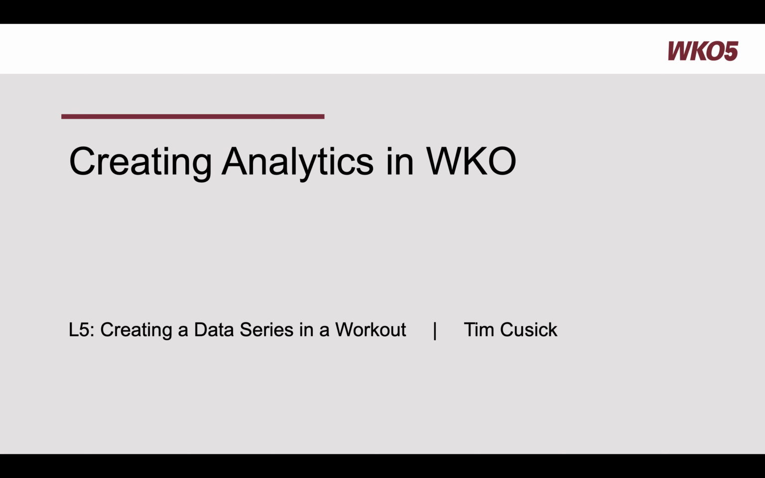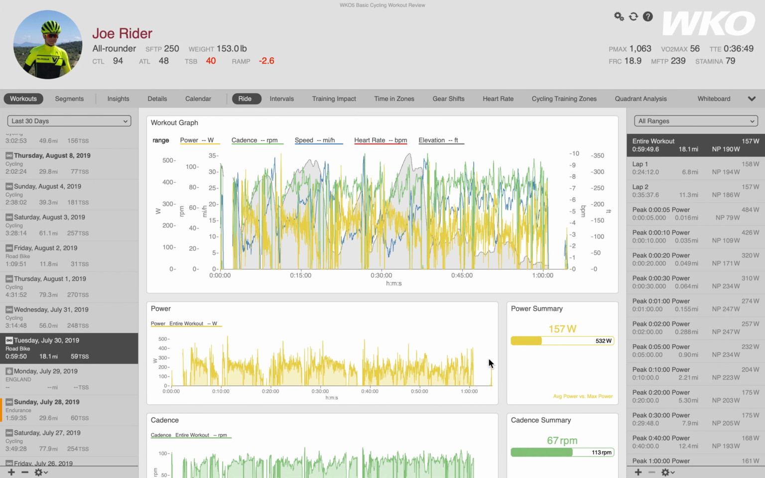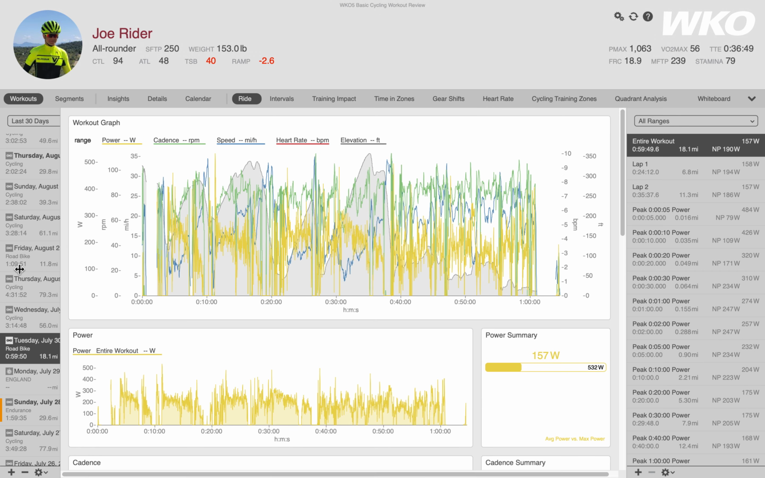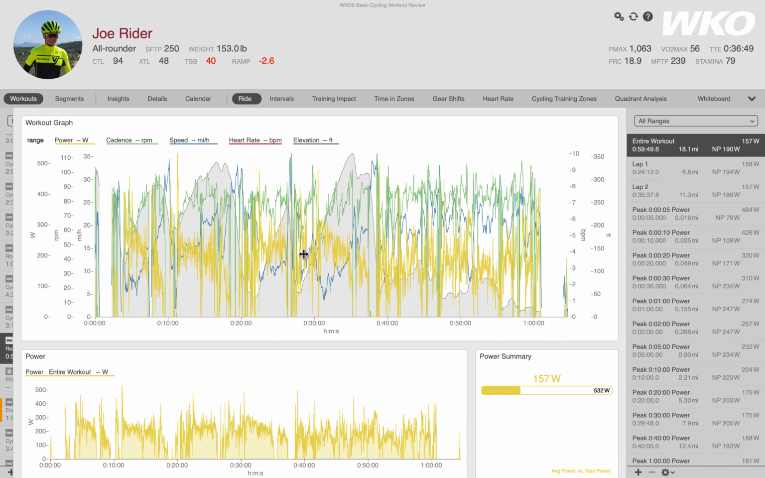Okay, picking up off of Lessons 1 through 4, where we're basically just showing you the settings and configuration of charts, I'm going to actually do these next two lessons as demonstrations. So let's jump over to WKO 4. Here I have a simple, easy 1 hour ride workout selected. I'm going to close down the left-hand panel just so we get a little more screen size for our demo.